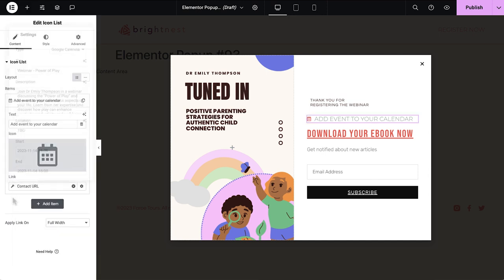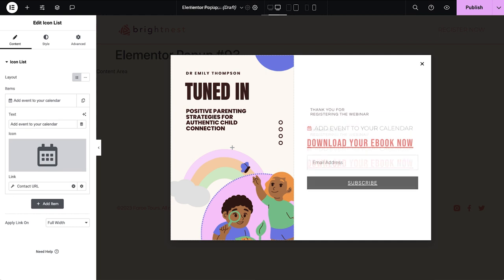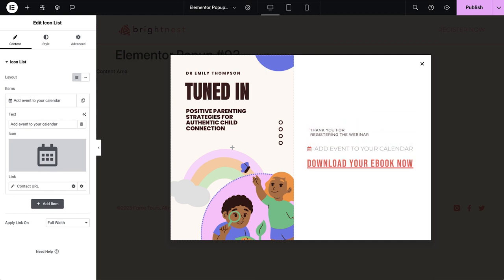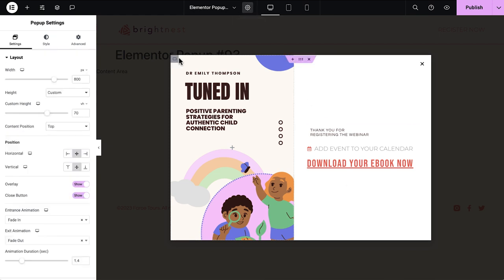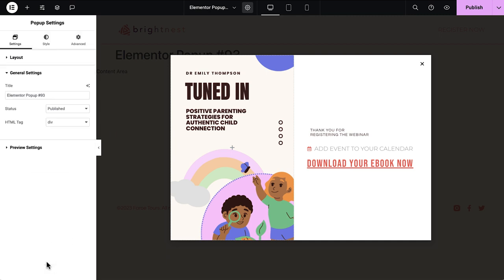Great. We can also delete the text editor and form widgets since we don't need those here. Now let's rename our pop-up. We'll go to our pop-up settings by clicking the gear icon in the top bar, select General Settings, then edit our pop-up title to something we can easily remember.